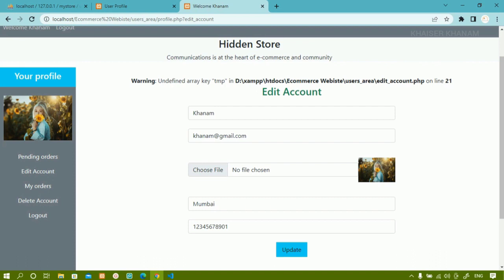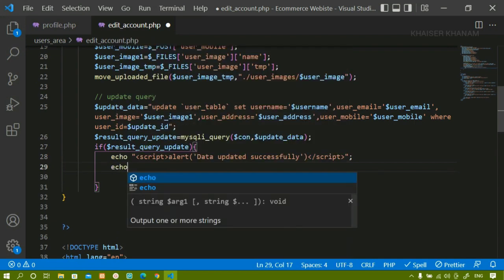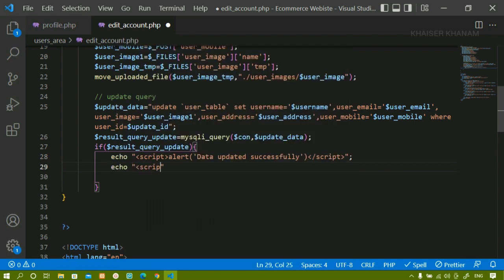Now once the data is updated, you can see the data is not getting displayed here, and also here you can see I am having undefined array key temp on line 21. Now what I am going to do, below this I'll just write here echo, and here I am just going to write script tag, and I'll just close the script tag, and inside this I am just going to write window.open, and inside this I am just going to pass this file name, that is logout.php.